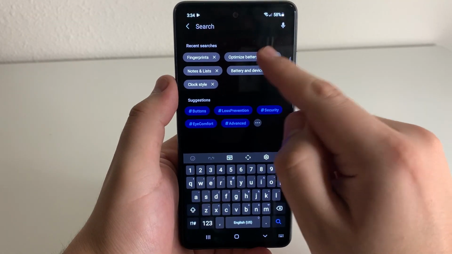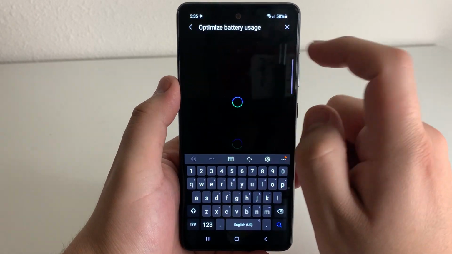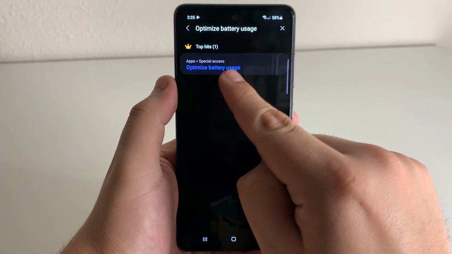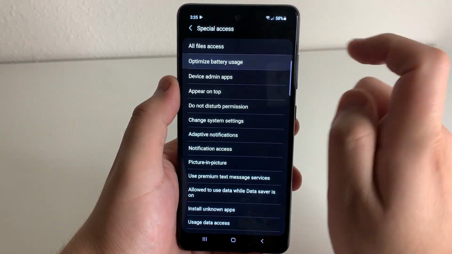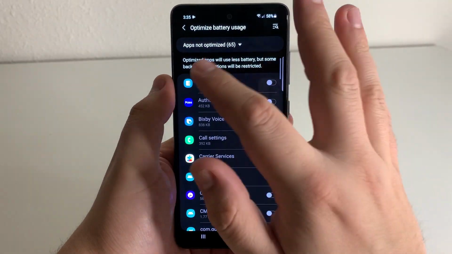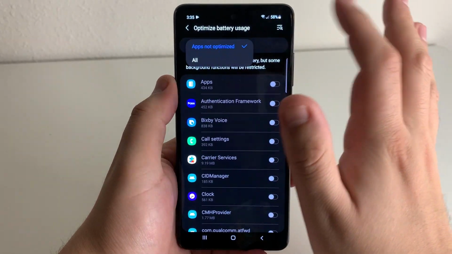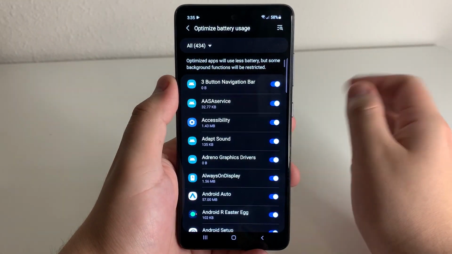Then we're going to type in optimize battery usage. It's right there. Go ahead and click on that. Click on optimize battery usage. And then we're going to click on optimize battery usage once more. Now, apps not optimized. We're going to go ahead and click all.